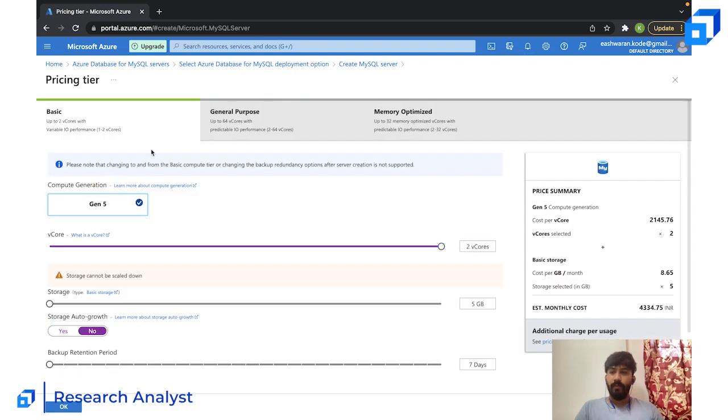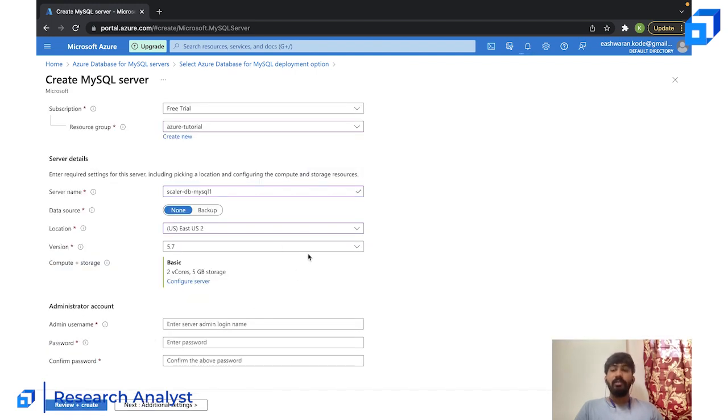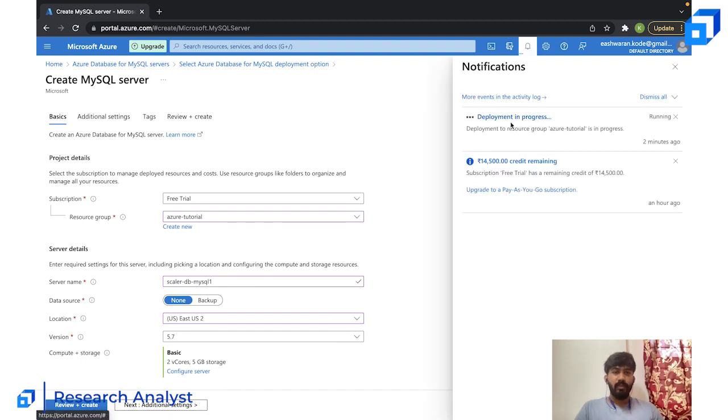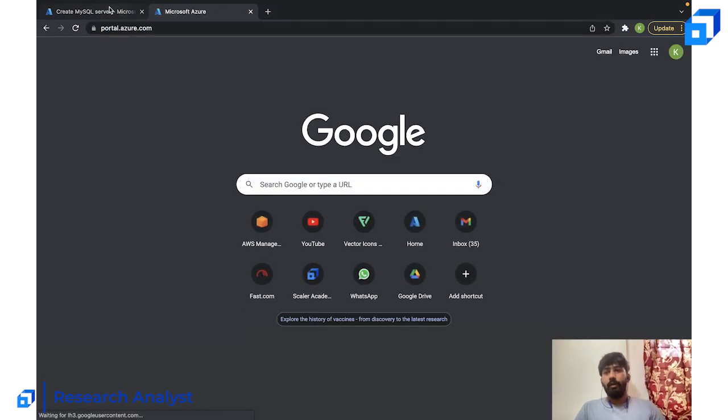Locally redundant is fine. Yep. Okay, so this is a separate service. This is just for MySQL server. Let me just open this. Let me open the portal in another one.